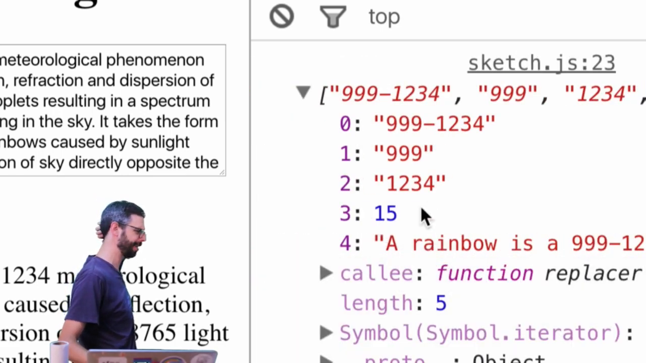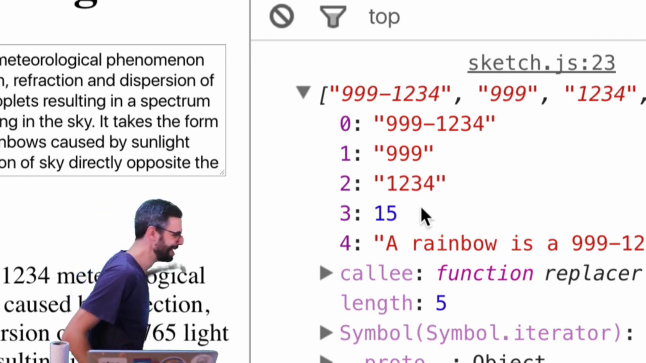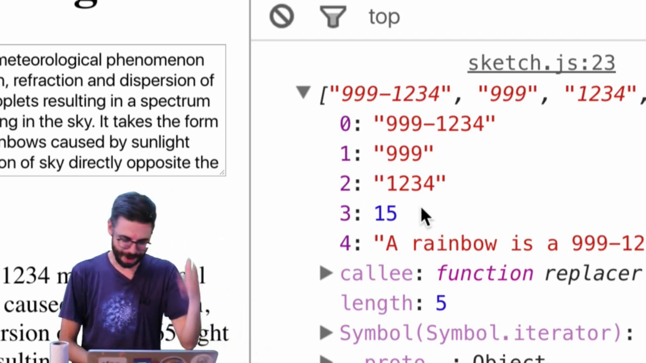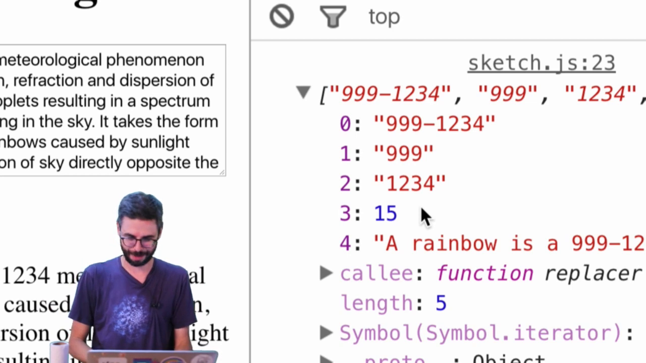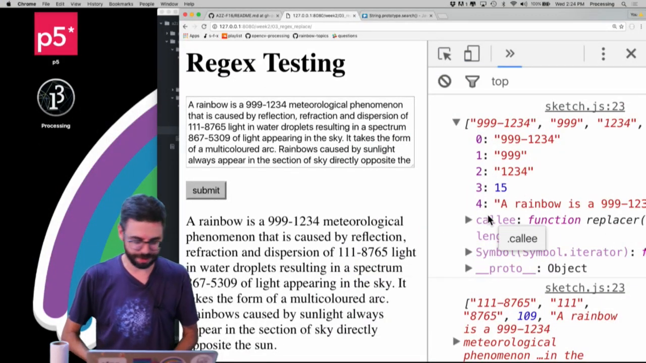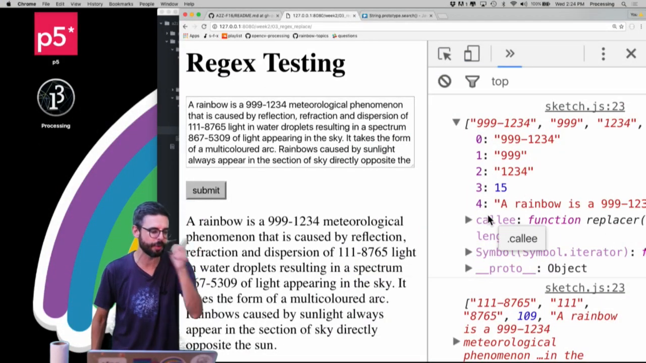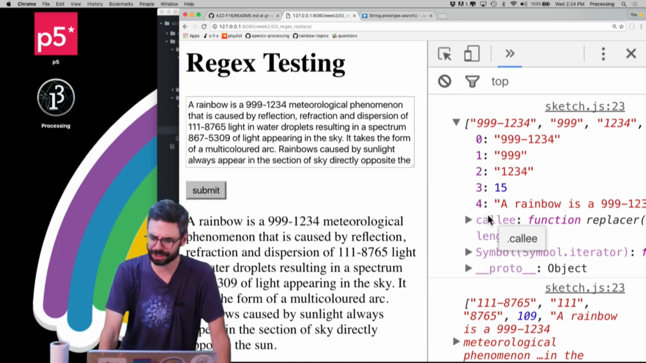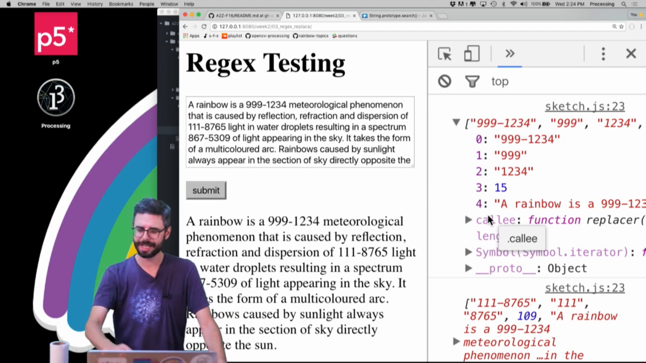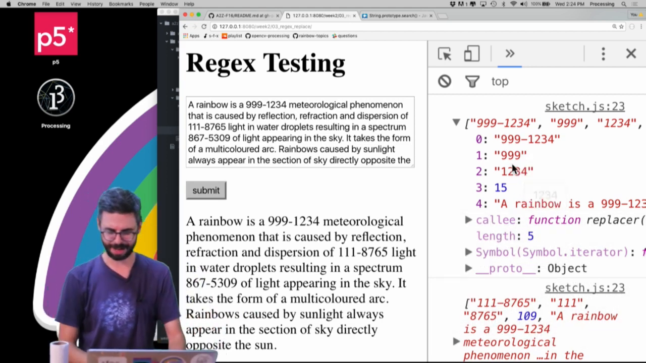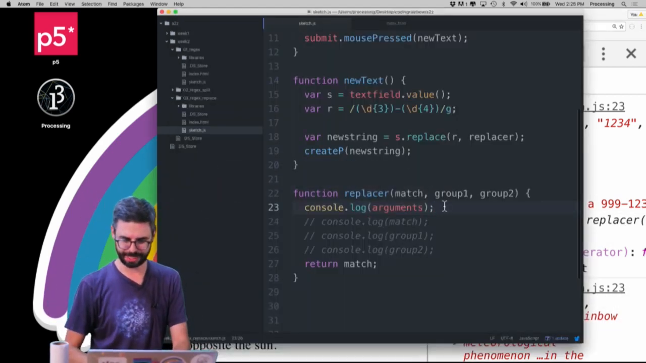What is the 15? I'm trying to remember what the 15 is. Somebody in the chat, tell me. Of course, the chat is 15 seconds behind me. So I don't know. I'm going to have to look that up. I'm going to get so many YouTube comments telling me what it is because I can't remember. But you can see that there's metadata. Someone says position in string. Someone says length of all the groups together. I have a feeling that it probably is.